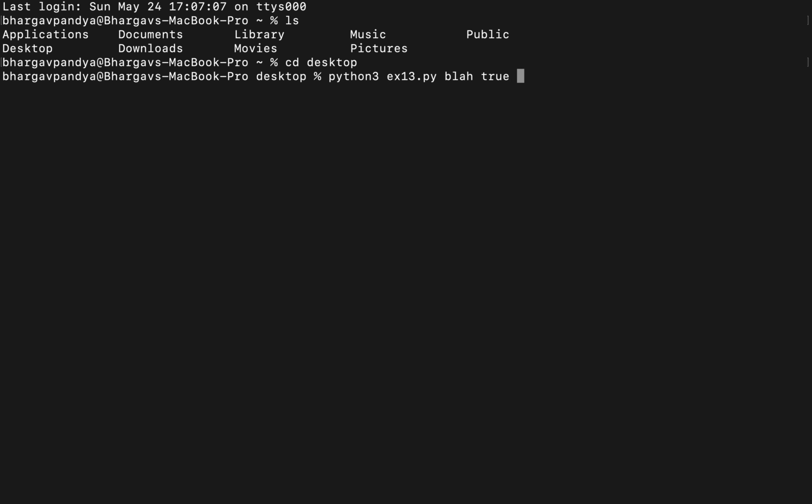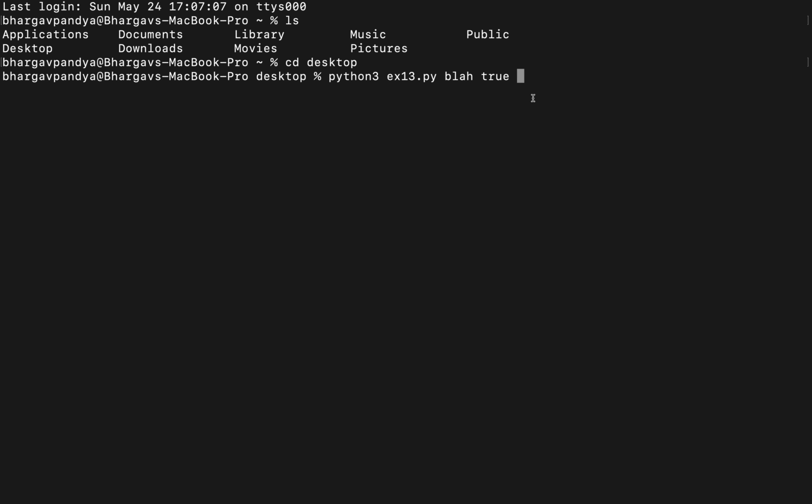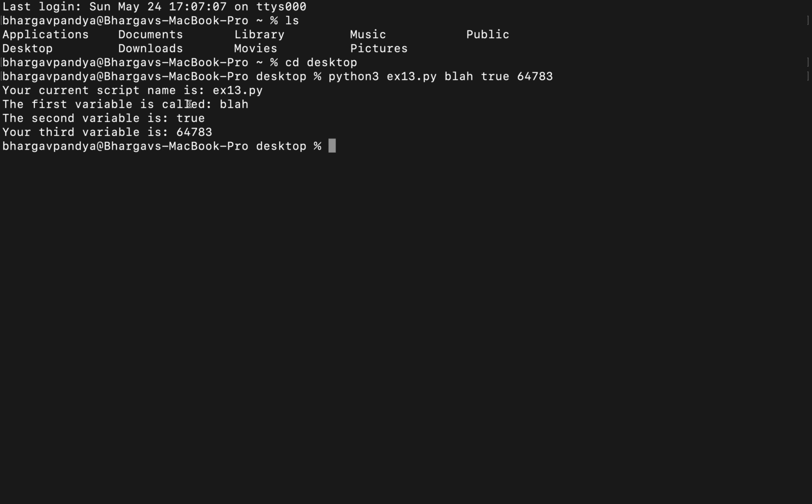And let's say you want your third variable right here, third underscore vr, to have something like, say, a number, right? Now you hit enter, and then you see the exact same program but with three different values.